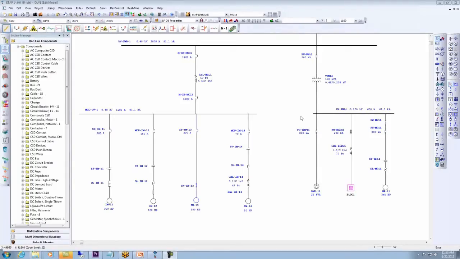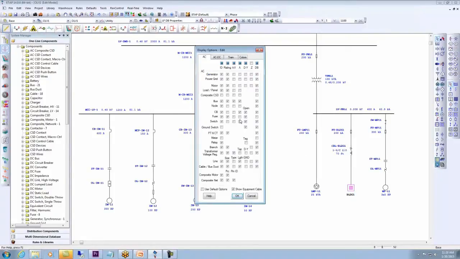Now as we notice here on the ETAP one-line diagram, as many of you are familiar with, we have many different annotations currently displayed. And these annotations are selected from our display options editor. So within here you can select if you want to show the ID, rating, voltage, current. This is the way it's currently done in ETAP. So we have these options selected as they are.